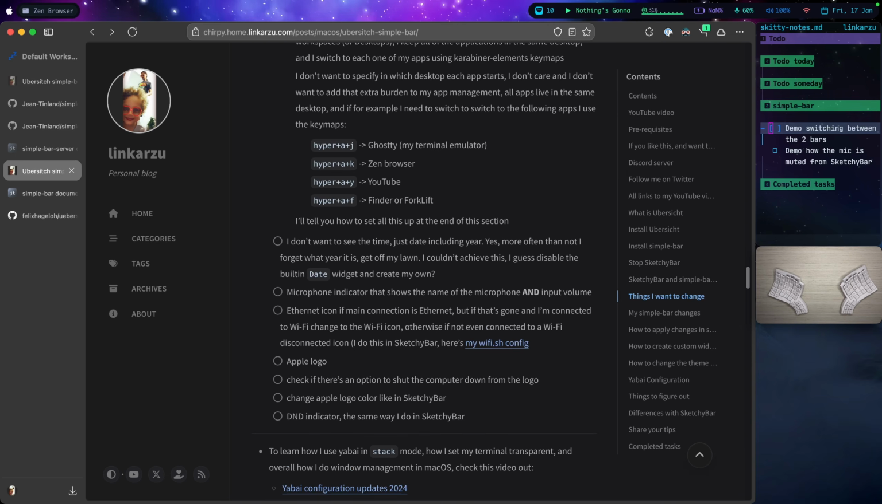I also need a microphone indicator that shows me the name of the microphone and the input volume. Notice that this one shows me the input volume, but it does not show me the name of the microphone. So I think I'll have to create a custom widget for that as well. I still don't know. I'll have to figure it out. Notice that also if my main connection is Ethernet, I would like to see an Ethernet icon here. I only see a Wi-Fi icon, but if I'm going out through Ethernet, I would like this icon to change to this Ethernet icon.